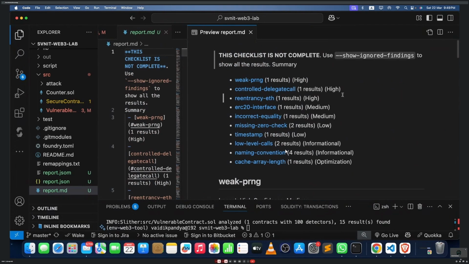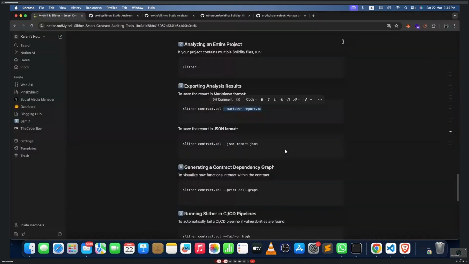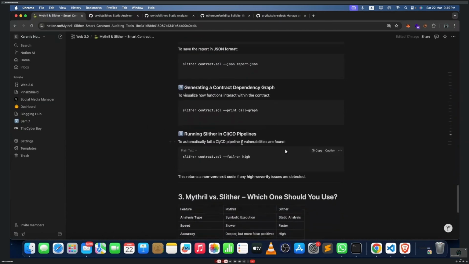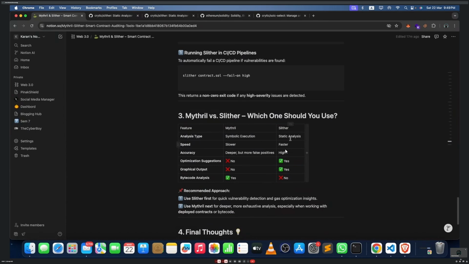So this is it for Slither. You can see this is all about Slither. Okay, here you can just print the graph as well. Here you can run it with the pipelines and all, so that you can run automated tests. Here is a little bit about Slither.